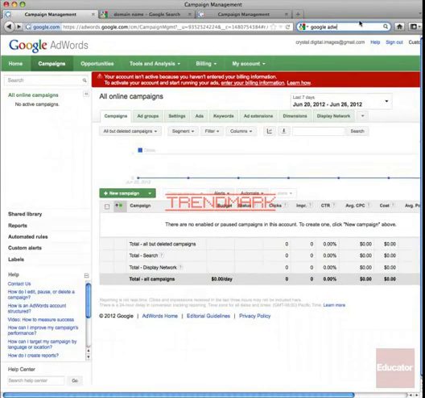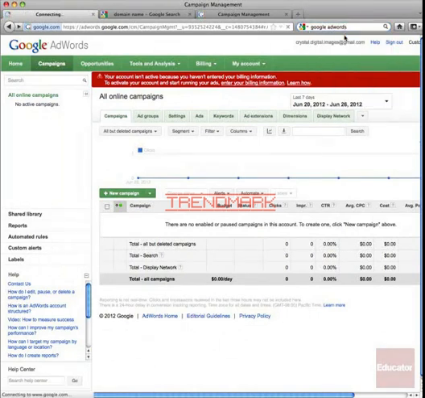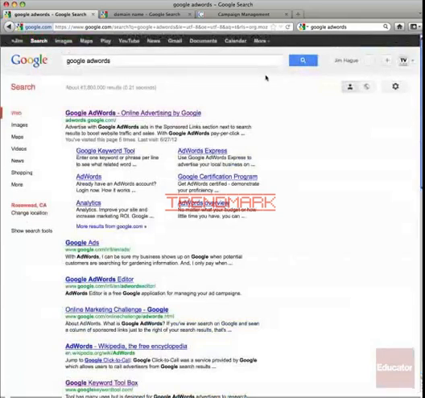I'm going to type in AdWords right here. Okay, let's go ahead and log right in. All right, so here we see the search results. Obviously, it's going to be on top. Now, I'm going to go ahead and zoom in a little bit.